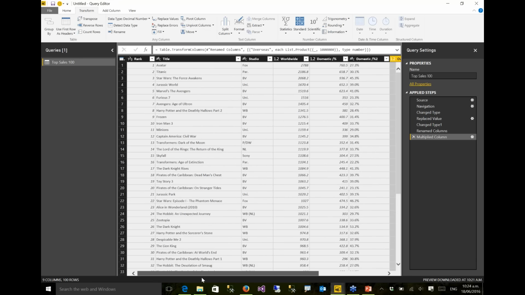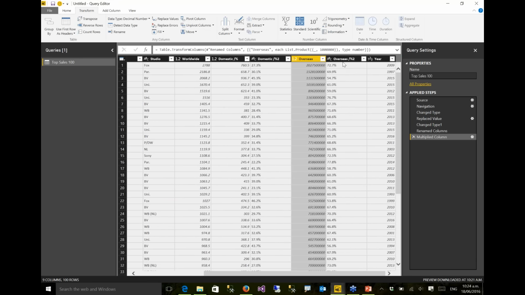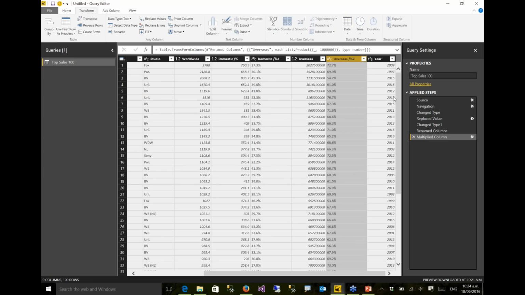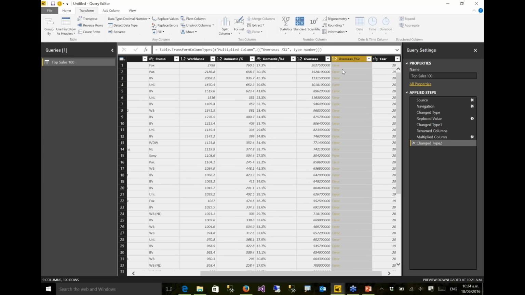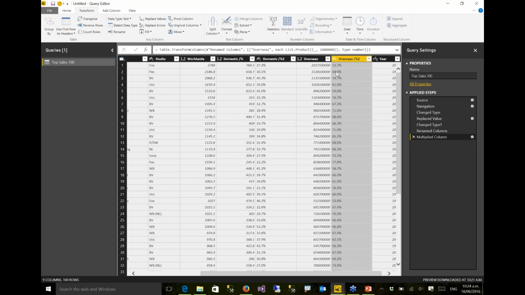As I mentioned, we can apply some other data transformations here. For example, this is a percentage column, but it shows to me that this is a string column. I'd like to change it to decimal number, but if I change it to decimal number, what I'll get is an error. The reason for the error is that this has an extra character, which is the percentage.